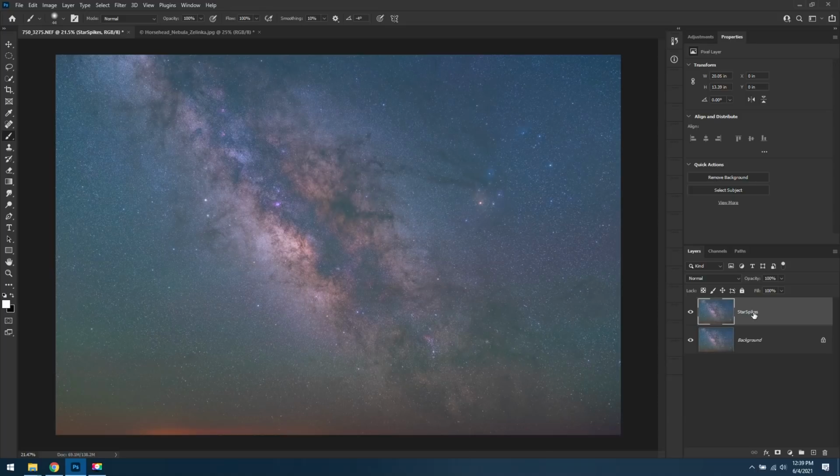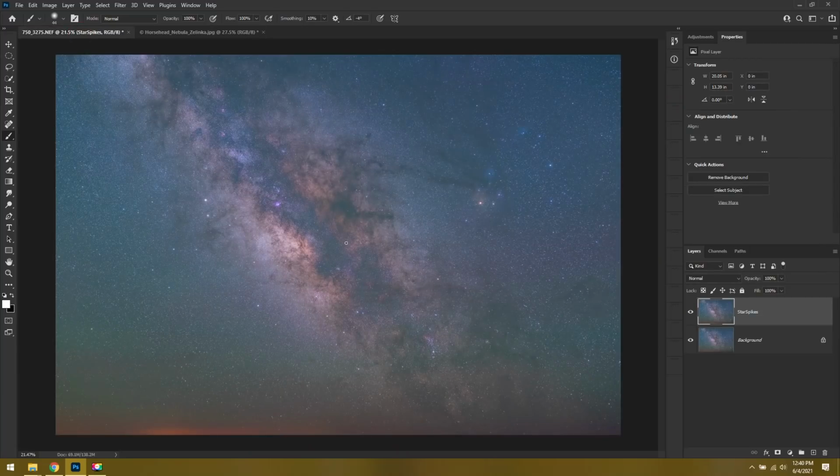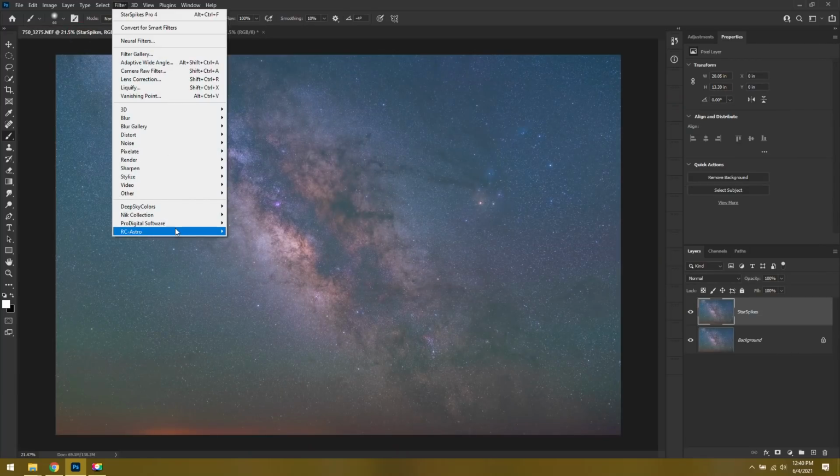And if you're still kind of new to layers and layer masks, this might make more sense in a few minutes. And we are going to look at a Milky Way photo as well as a deep space image, which I have right here. This is one of my photos of the Horsehead Nebula, which is complete, but we'll see how those star spikes can really enhance the look of the photo. Let's start off with the Milky Way though. We've duplicated our layer. Then we'll go up to Filter, Pro Digital Software, StarSpikes Pro 4.